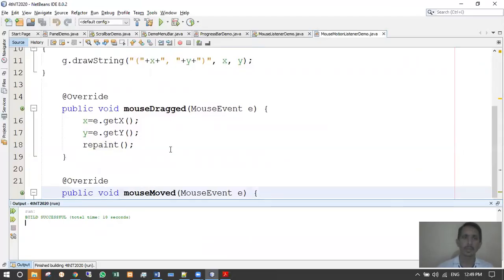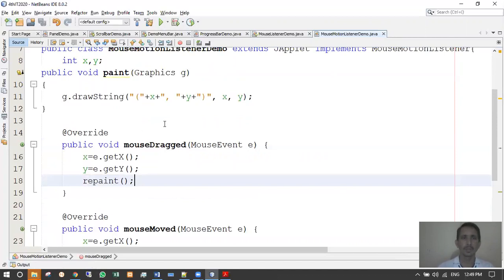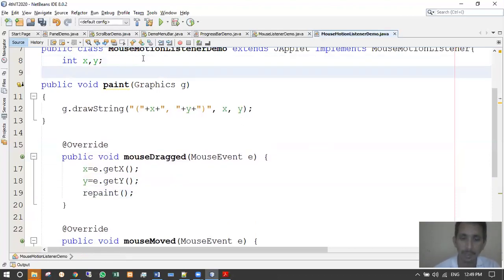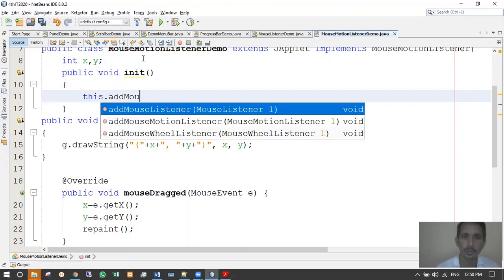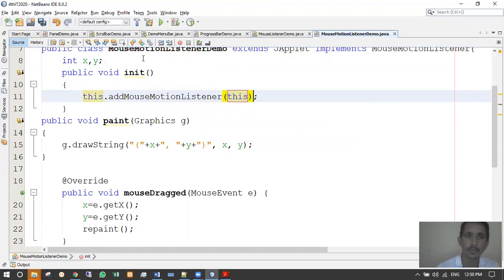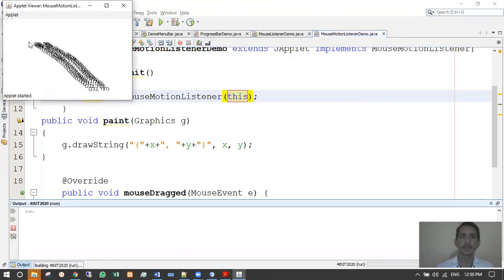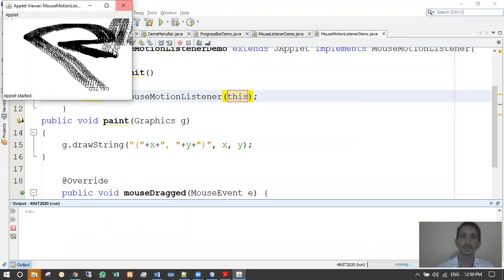Why is it not happening? The repaint method is calling that one again. Yes, again the mistake is what? We have not bound our listener with the applet, and it is possible in the public void init method. So at the starting of the applet, we call applet dot add mouse motion listener. Actually, it is the coordinates, so it is visible.